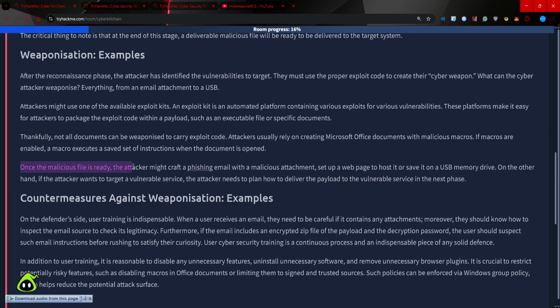Once the malicious file is ready, the attacker might craft a phishing email. Exactly, this is what I just mean. A phishing email with a malicious attachment, set up a web page to host it, or save it on a USB memory drive. Again, this is what I mean. On the other hand, the attacker wants to target a vulnerable service. The attacker needs to plan how to deliver the payload to the vulnerable service in the next phase.